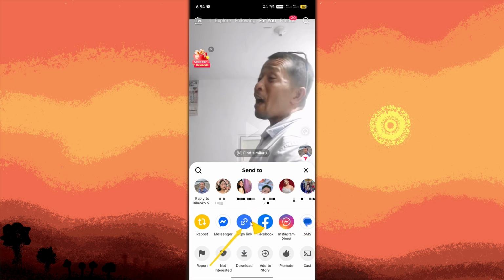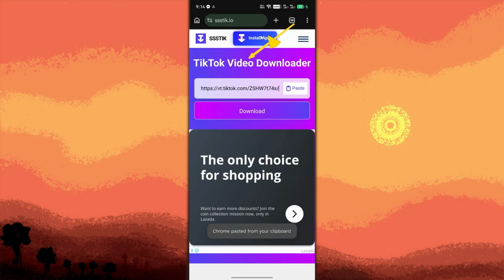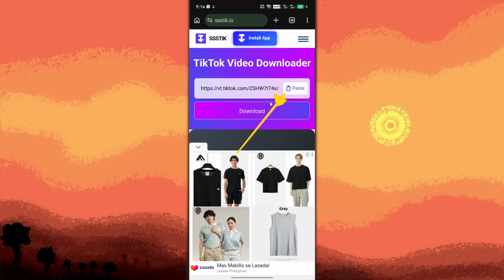Open a browser, like Chrome or any browser on your phone. Go to a TikTok downloader site. Search for TikTok video downloader. Paste the link. Insert the copied URL into the downloader, then tap download.